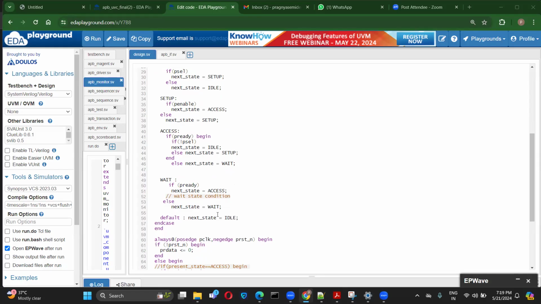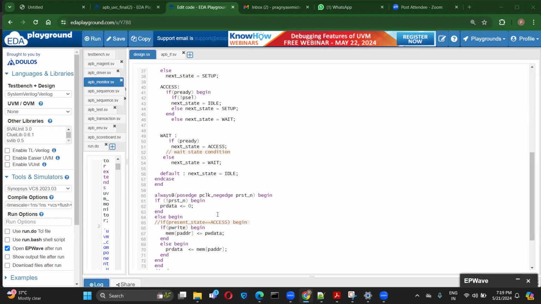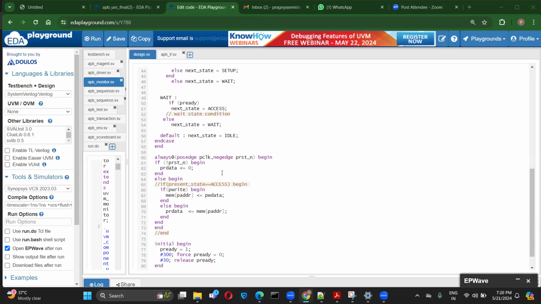Means there won't be any transfer accepted because the P slave is not ready. That's why it will be moved to the wait state. Once P ready is getting high, at that point it will accept the data. So that's why this is something called wait states.